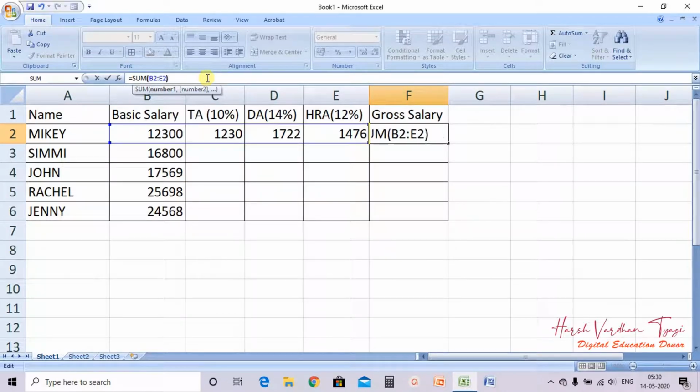Okay, we have to calculate the sum of all the values starting from basic salary to HRA. So we have written a range that will start from B2 to E2. Fine. Now we are coming to referencing. We know that reference means the cell address. Reference is another name for cell address. Now the first thing that we will cover here is relative reference.